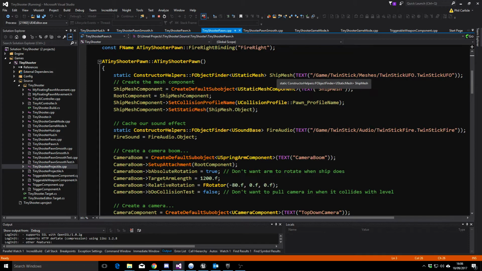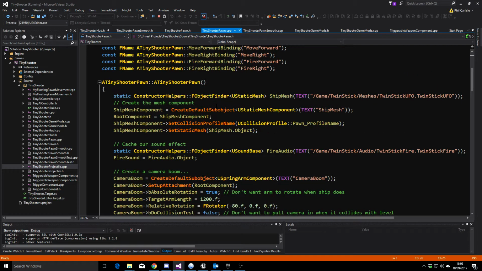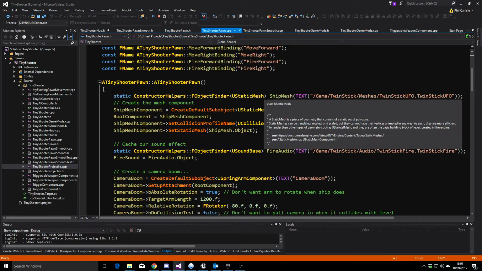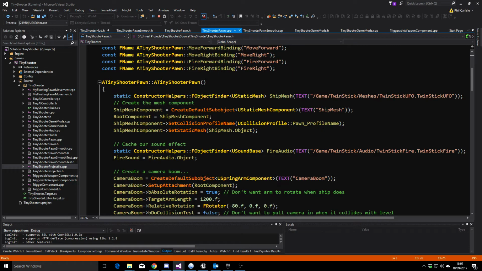And what it's doing here, the first one, is the FObjectFinder, which is looking for a static mesh in the actual game directory. So this is essentially saying use a particular mesh file for our ship. If we wanted to do a different ship, that might be a problem if we wanted to override what this mesh was. It's kind of hard-coded in here, which is not the greatest idea.